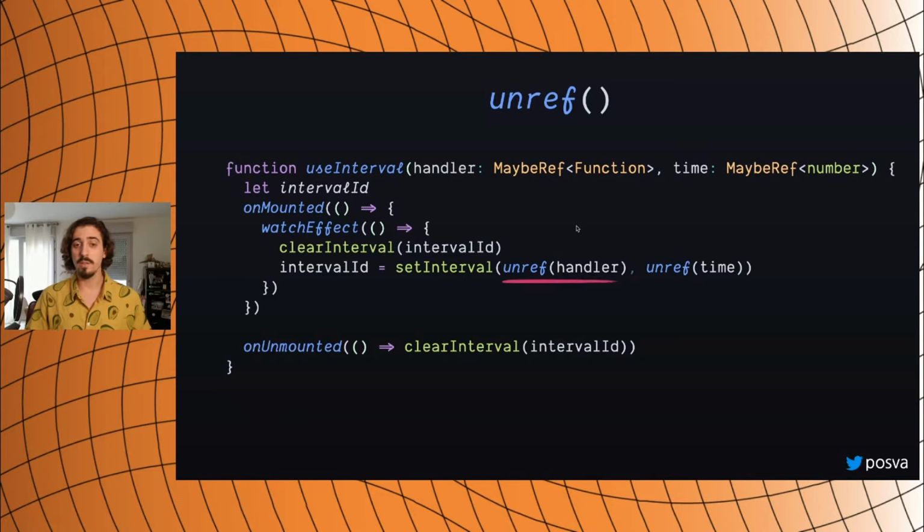So we unwrap the handler as well inside, and we unwrap the time inside. And because this is going to read the dot value of the reference, it is going to make the watcher depend on these values. So if any of them change, this function that we pass the watch effect is going to get triggered again. And what we do is we clear the interval that we had before if we had any, and we set up this new interval again.